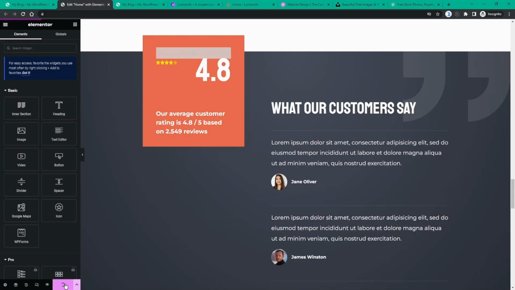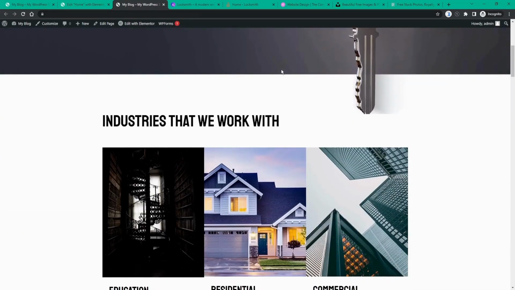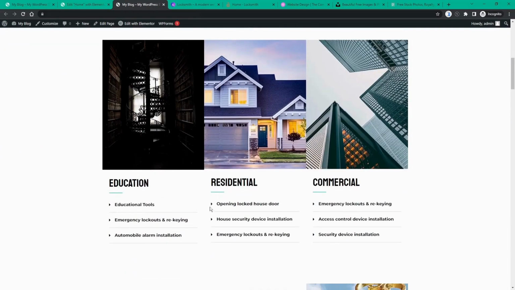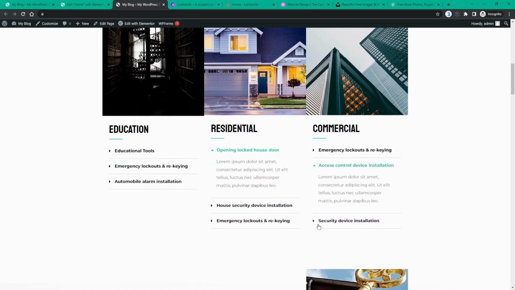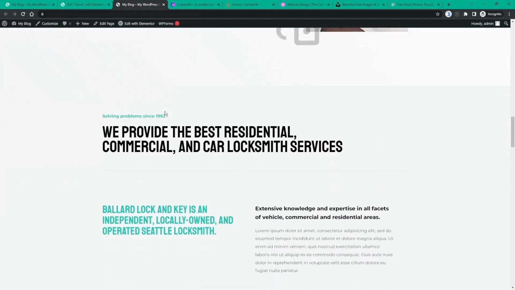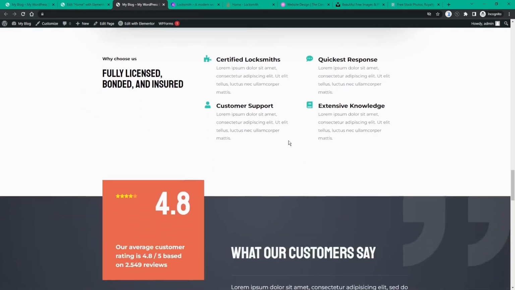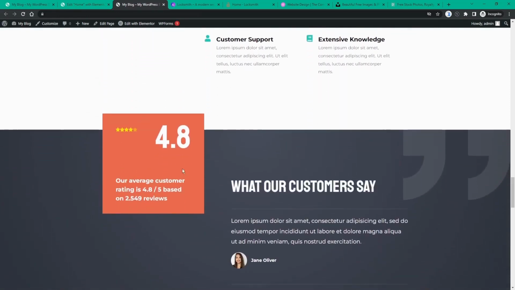Let's click update, and let's go back to our website, scroll to the top, and let's do a refresh. Okay, so we still have the colors on top here. That's going to need to be changed, and we have some colors in our menu that will need to be changed. I'm going to show you how to do that. Industries that we work with, education, all of our toggles are in good colors. Our story, this is some sample text. This is the new image. And now we're down to what our customers say.